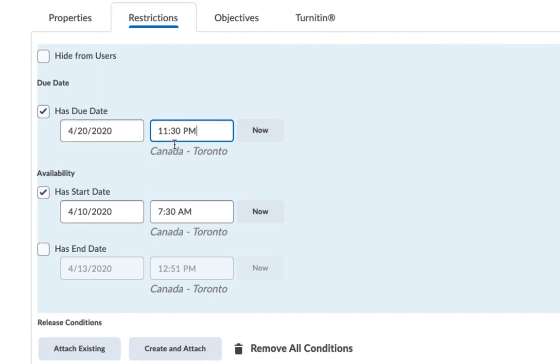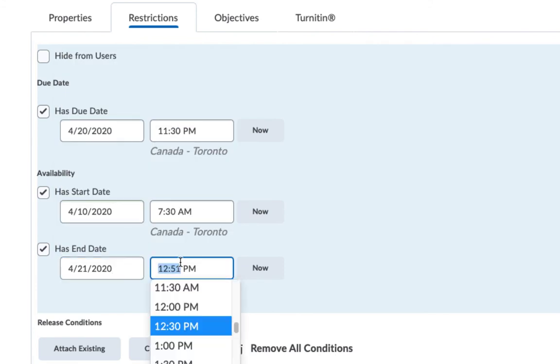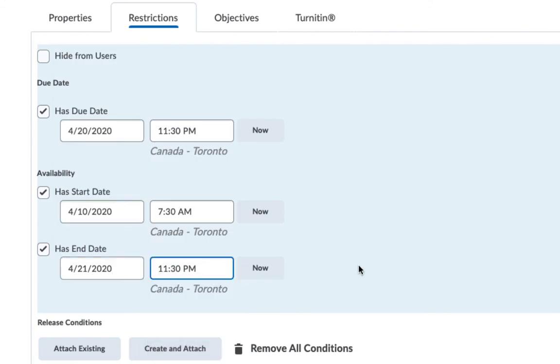But because I'm willing to accept late assignments, I can choose an end date as well. And my end date will be the 21st, also at 11:30. Now the great thing about this is when a student goes in and submits any time between the 20th at 11:30 and the 21st at 11:30, it'll be marked as late in red letters. So you'll know right away which students were late. So that's the difference in due date and end date. If I don't accept late work, I don't have to choose an end date, only a due date. And the students can only submit their assignments between the 10th and the 20th.